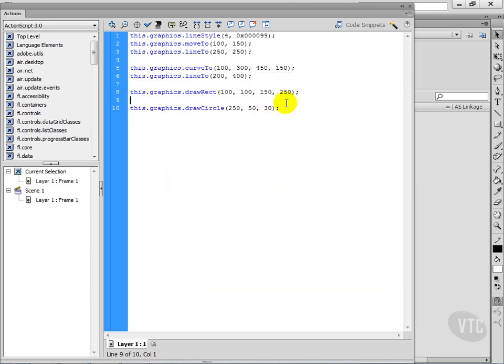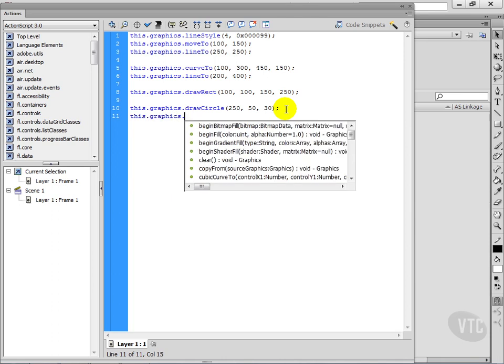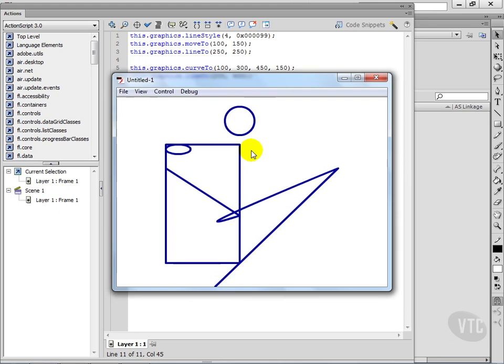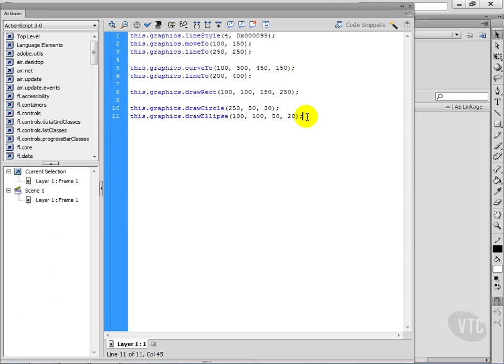For an ellipse, which of course is not a perfect circle, you'd basically do something very similar. Just graphics.drawEllipse, and then here you would put in the X, Y, width, and height. So we could put something, well, let's not put it right on that one. So 100, 100, then we'll put 50, and then we'll put 20. And you can see it has appeared right there. And it's a little bit more squished because of the dimensions I have placed.